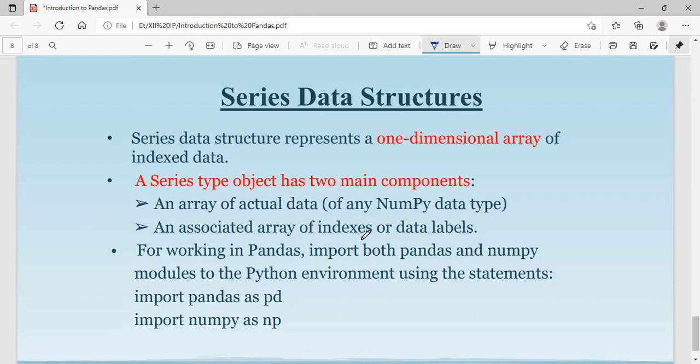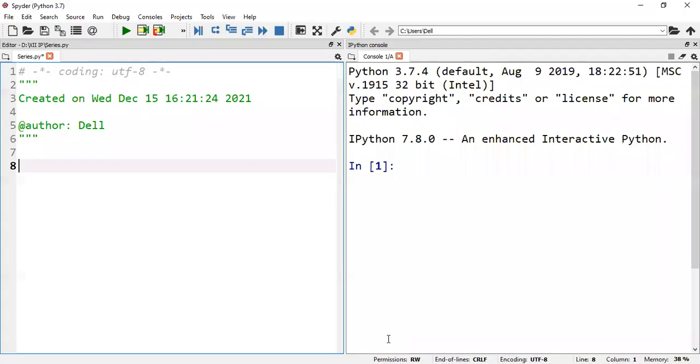Now we'll see the working of series, the practical part, in the Spyder environment. I'm using the Spyder environment. So first, we will see how to create an empty series. For creating a Pandas series, you have to use the function pandas.Series.